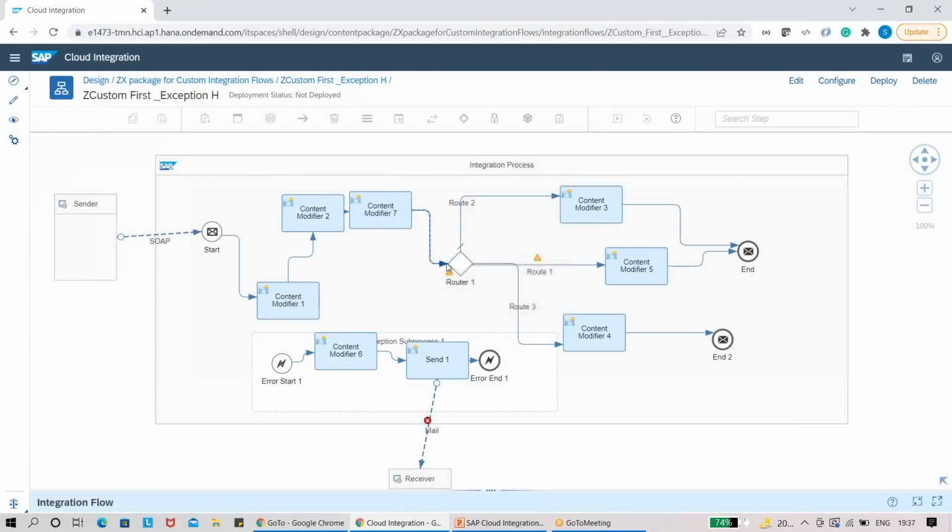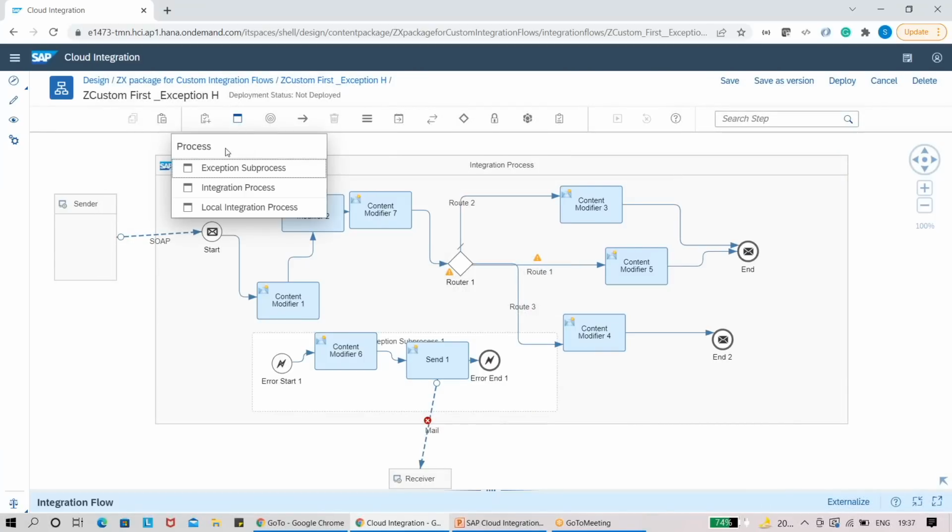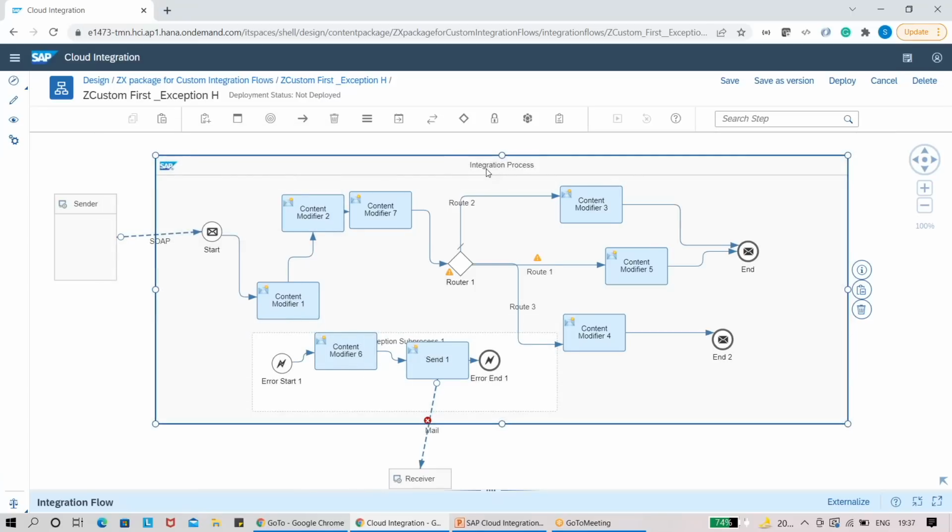Here we discussed the exception subprocess. First of all, we can locate this exception subprocess in the palette, in the process part. For a complete process, or for your local or main integration process, only one exception subprocess is required. Anytime it fails, whatever the current state of execution was, it will be passed to your exception handling.